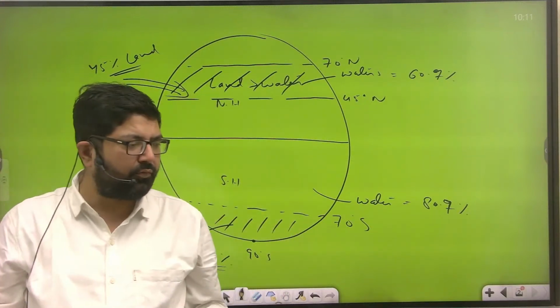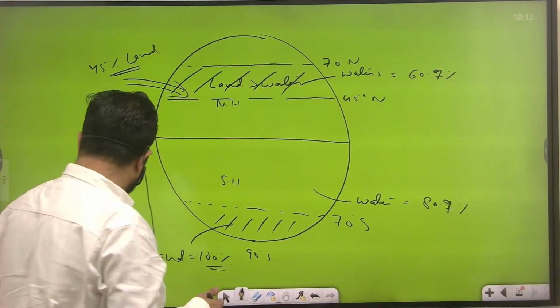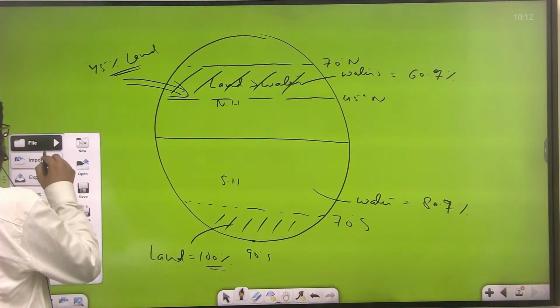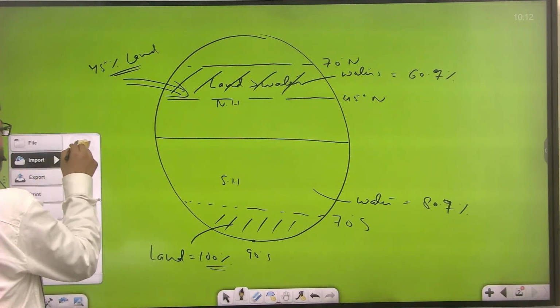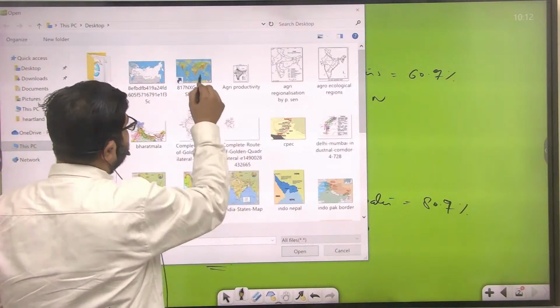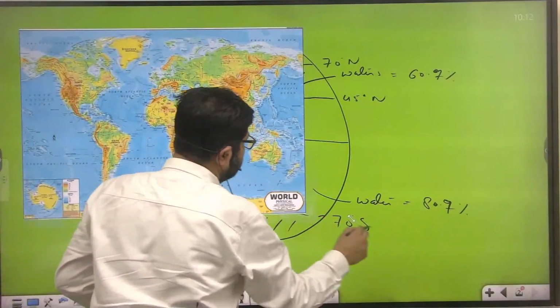Now, how do we demarcate oceans? How do we demarcate oceanic boundaries? You see, this is the world map.